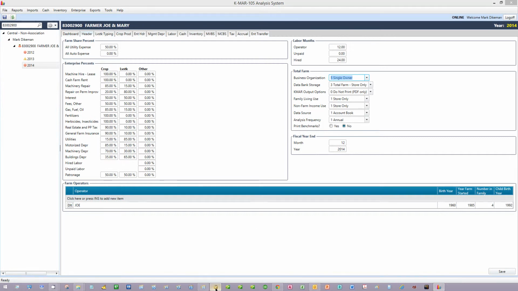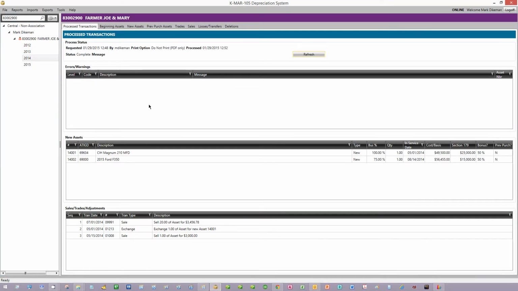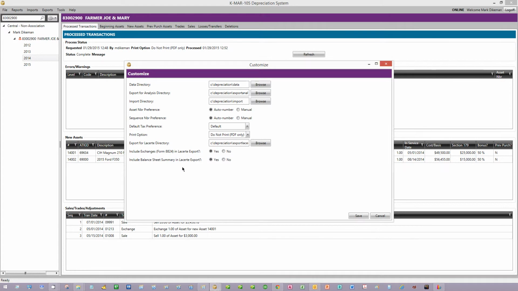The second method to get that depreciation export file is through depreciation system. Before I get into that export or creating that file, I want to talk real quick about some options. So let's go to Tools and Customize. Brings up the Customize window, and the last three options are what we're going to focus on for setting defaults for that export file created from the depreciation system.